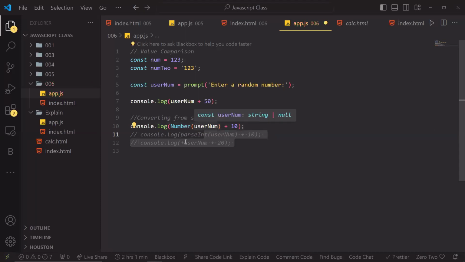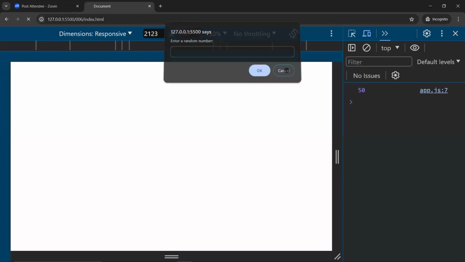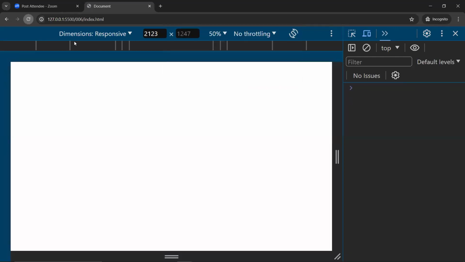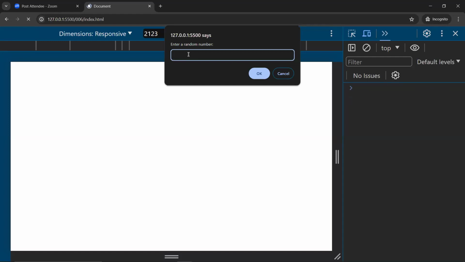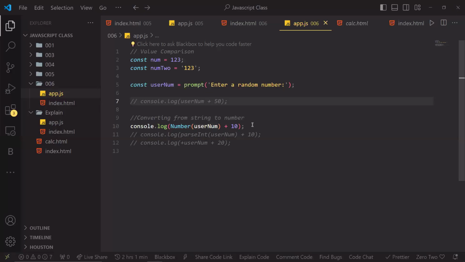So let me remove this, then let's go back to our console. Remember here we have userNum plus 10, so anything I enter is supposed to have 10 added to it. Let's refresh, and let's say we enter 50. Ideally it's supposed to be 50 plus 10, so let's see what we get. We get 60. Usually it would concatenate and give 5010, but now we've converted our string to a number. So this is one way of doing it.